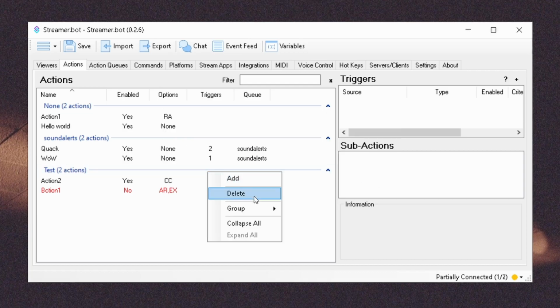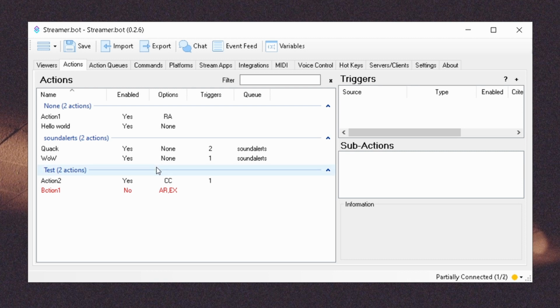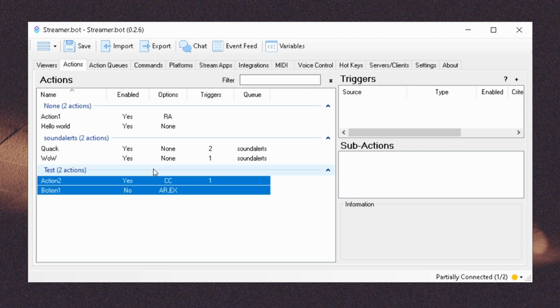Group, a submenu with additional options. Rename allows you to rename the group. Enable disable all enables or disables all actions within the group. Collapse and expand all works the same as before, collapsing or expanding all groups. If you left-click on a group's header, it will select all actions. If you select more than one action and then right-click on the group's header or on the selected actions, you will see the following options.